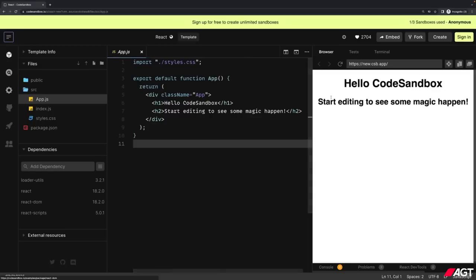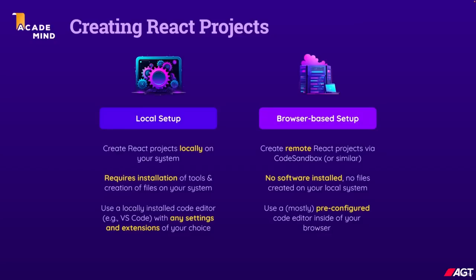Now, in addition, when you are on Code Sandbox here, you also might want to consider creating an account, because that will then allow you to run more Code Sandboxes. And that's how you can follow along in your browser without installing anything on your system.